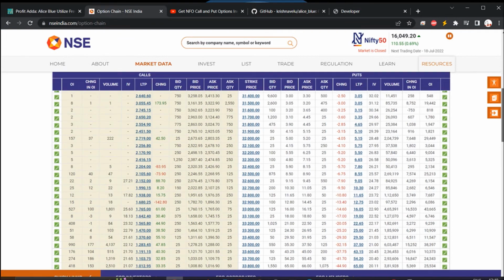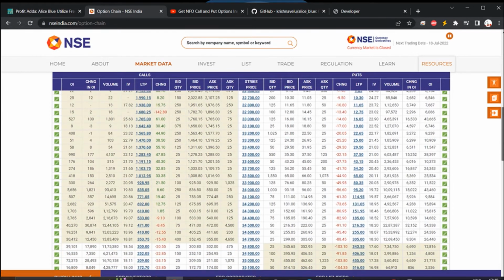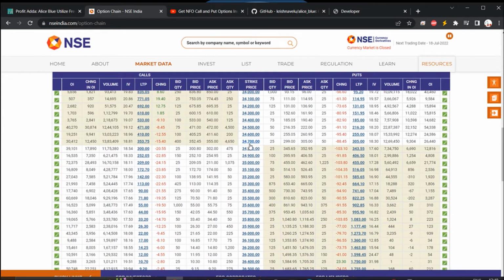Now all these calls, whatever we get, are in ITM itself, and this side is OTM. If I get to this part, 34,700, in our call it is in ITM, but in case of put it is OTM. But in this case, ATM remains the same.